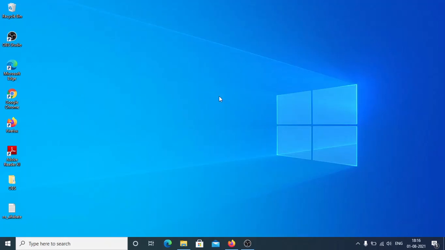Hi everyone, this is the PC Tech and I'll be showing you today the most useful keyboard shortcuts in Windows, especially in Windows 10. Okay, so we'll go step by step.